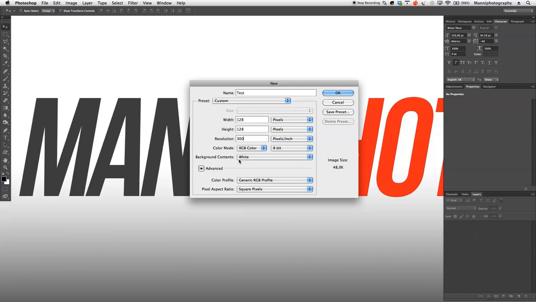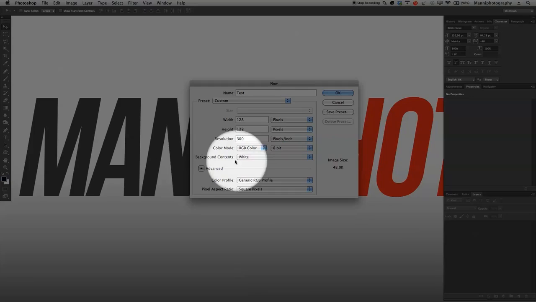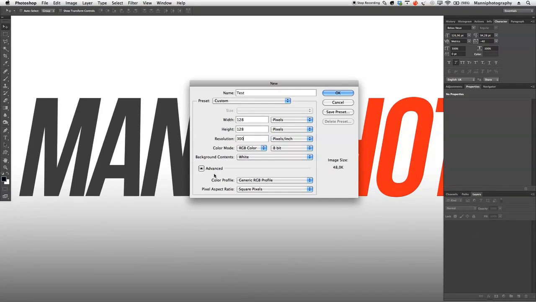Then also background content: you can choose either white, a background color, or transparent. With background color you can choose anything you like. I normally work just with white, and then you can also go into your advanced color profiles over here, which I don't really play a lot with. I normally just keep it to the standard settings and that works for me.